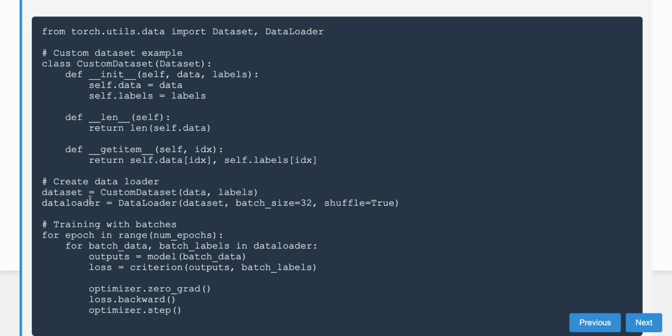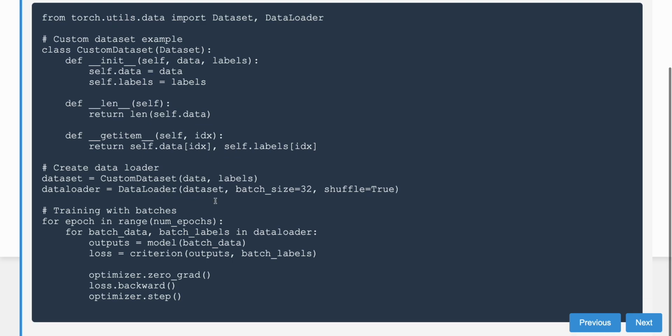The data loader then creates batches from this dataset, shuffling the data for each epoch to prevent the model from learning the order of examples. So we don't want the performance of the model to be dependent on in which order we feed the data to the model. So the training loop with batches processes data in chunks rather than one example at a time.